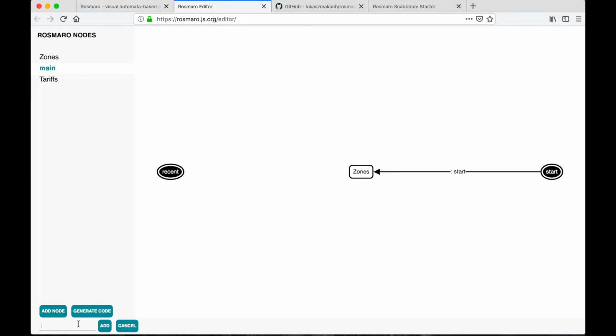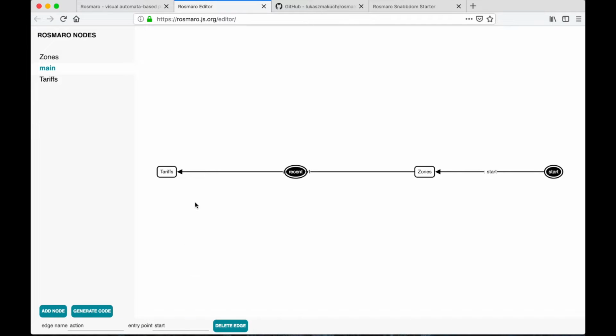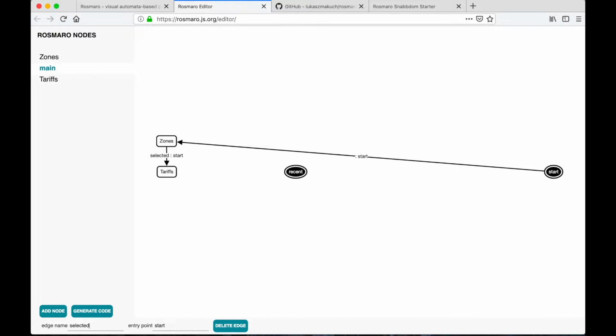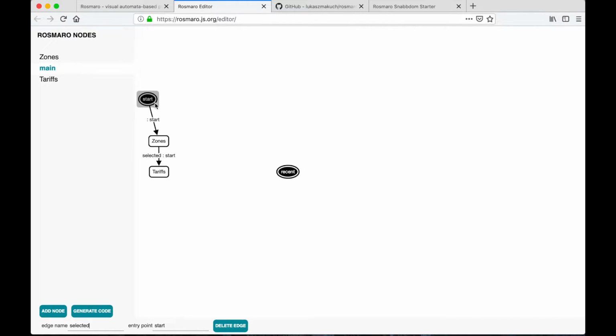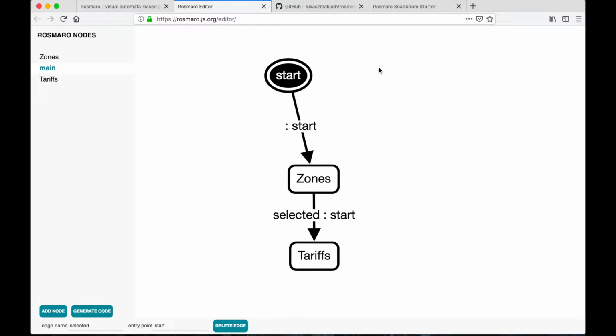Next, let's create a node called tariffs in the main graph. The fact that the user is supposed to land on the tariffs screen after selecting the zones is expressed with an arrow going from the zones to tariffs. The arrow is named after an event. In this case, it's selected, which means that zones have been selected. The last step before we can update the graph.json file is to specify that it's the tariffs leaf that's under the tariffs node in main.